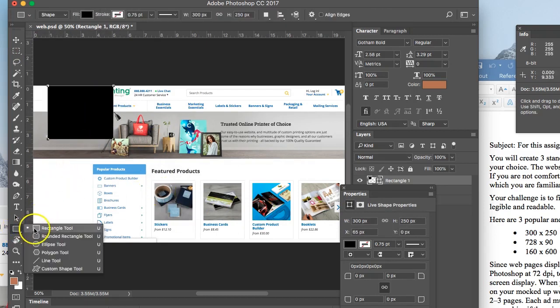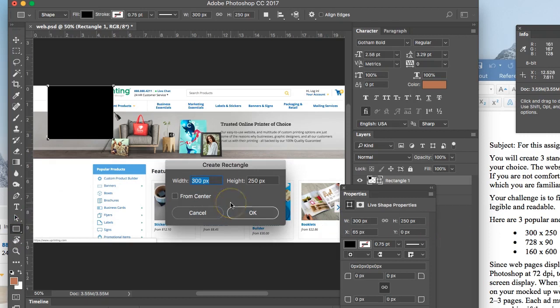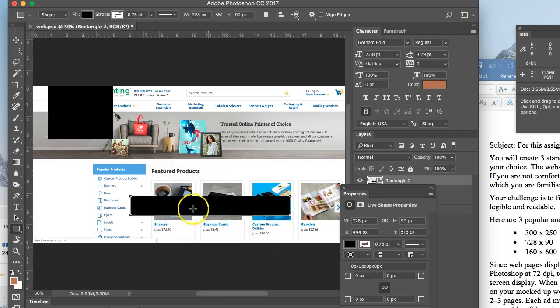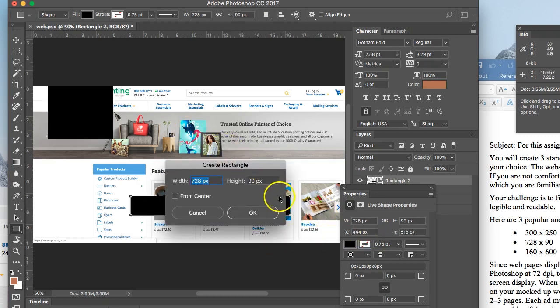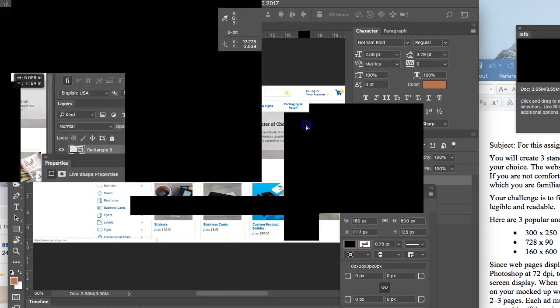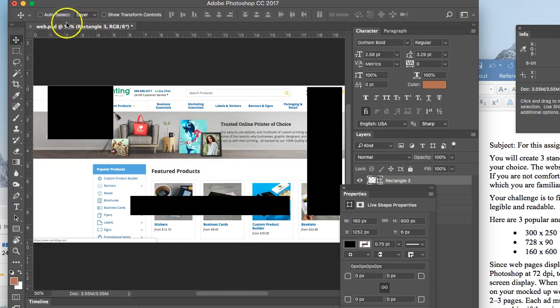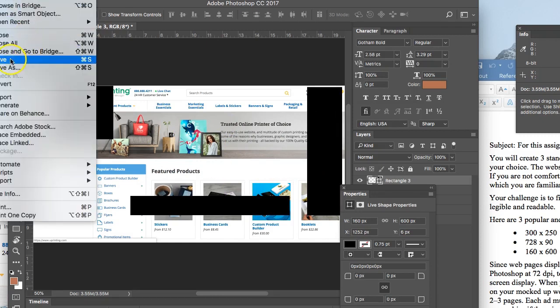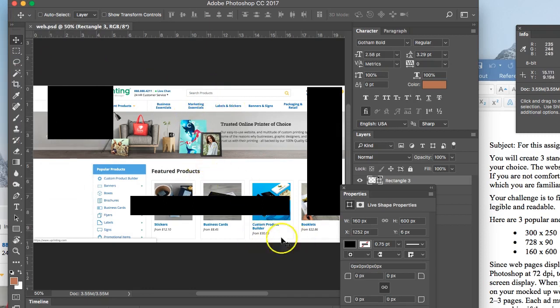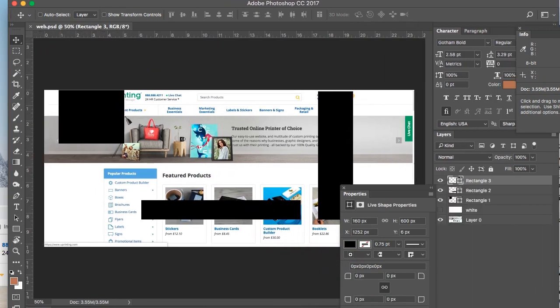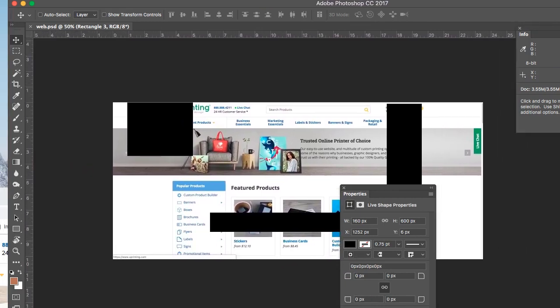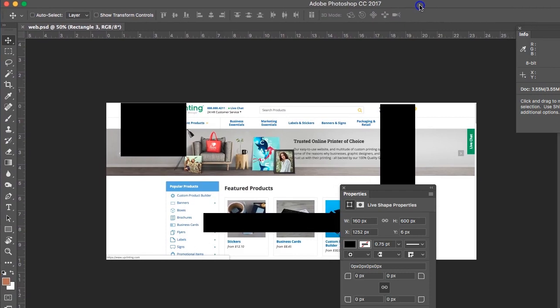We'll go back to our rectangle tool, and we will do the next size, which is 728 by 90. Okay. And we'll do our last size, which is 160 by 600. All right. So we got those 3 sizes. These are our 3 banner sizes. And the next thing we're going to do is save the file. So we save. We don't want to lose anything. And then from here, I'm going to stretch Photoshop back out so that the working area is about the size of my camera area.